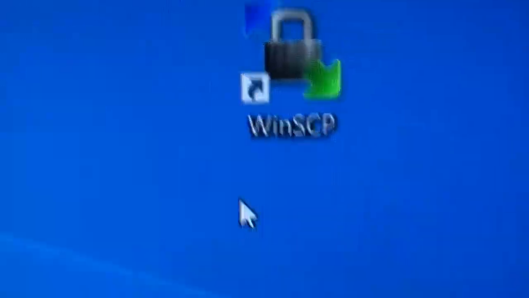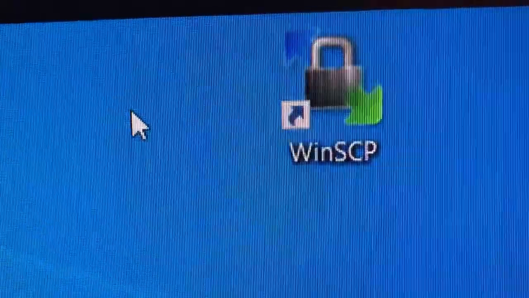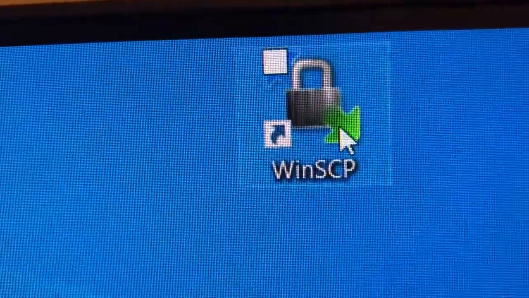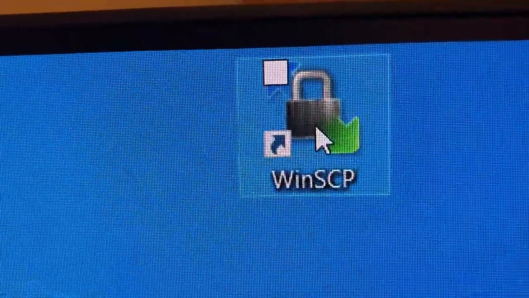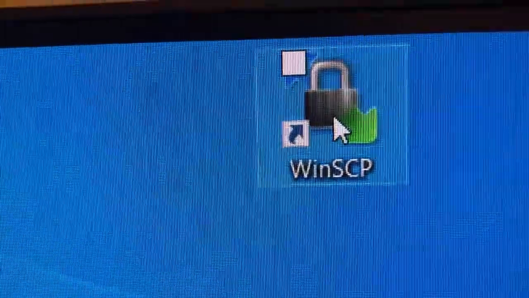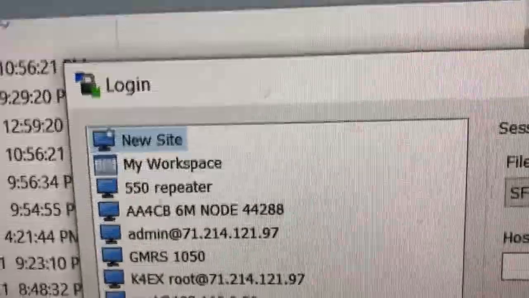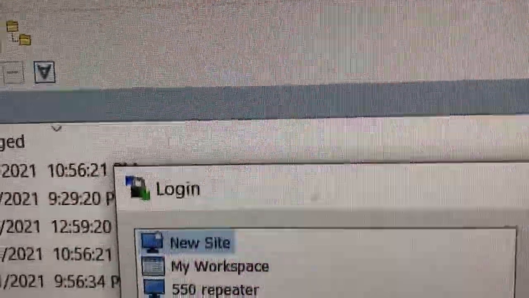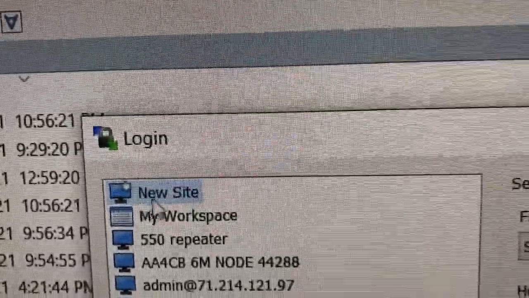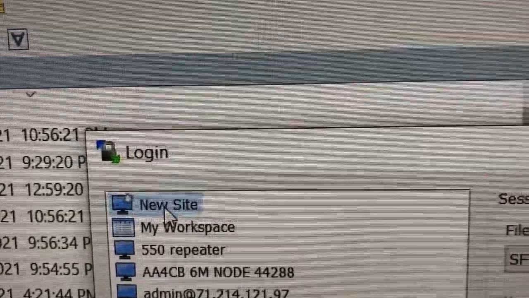Hopefully you have downloaded the SCP program from the status page. Once you get that installed, make yourself a bookmark shortcut on the desktop. We're going to double click that. Ignore this, it's all my previous sites that I manage.